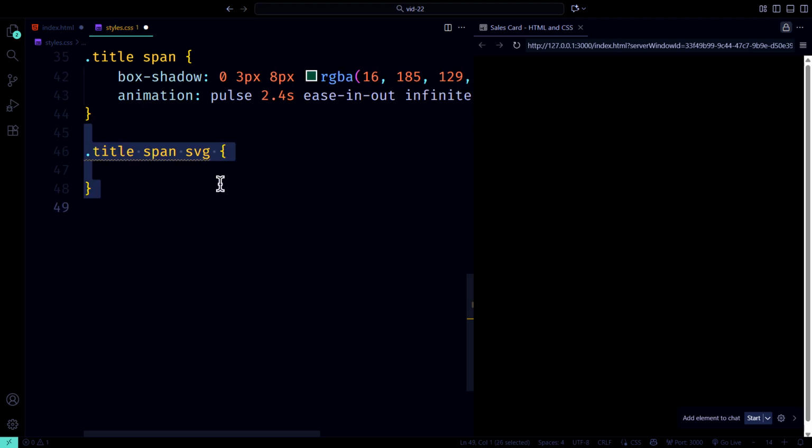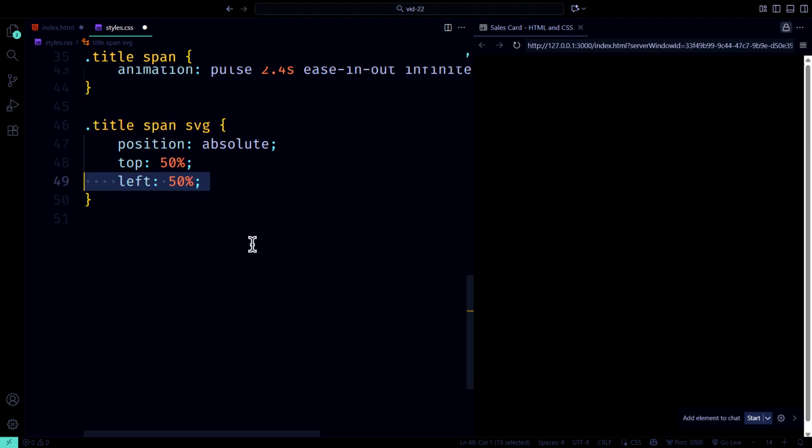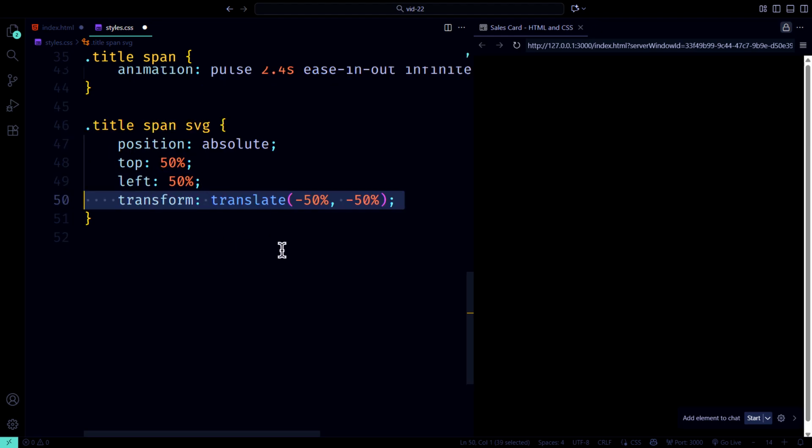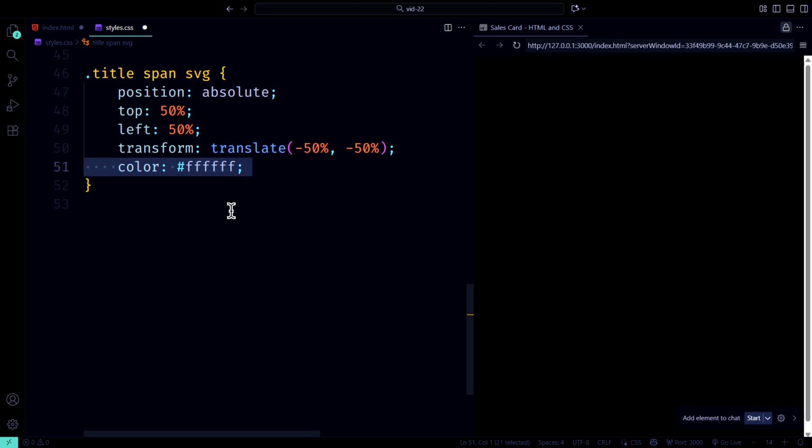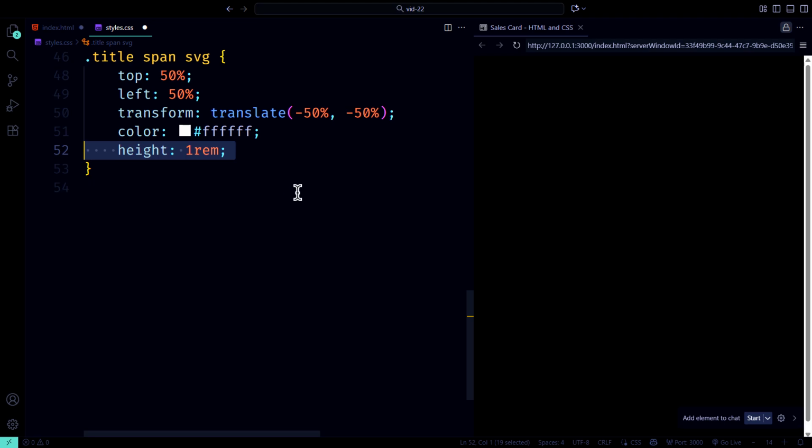Inside the span, the SVG icon is centered using position: absolute, with top 50% and left 50%. We use transform: translate(-50%, -50%) to perfectly center it in the middle of the span. The color of the SVG icon is set to #FFFFFF, white, and its height is set to 1 rem.